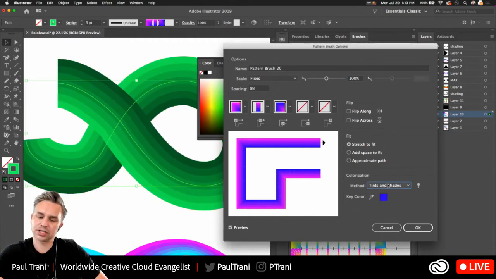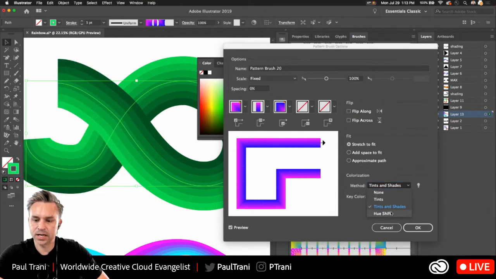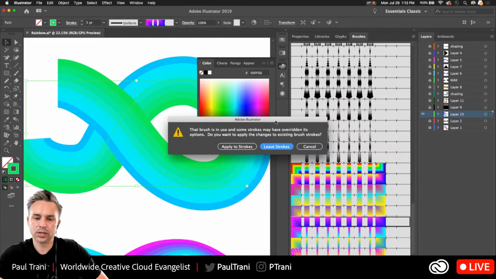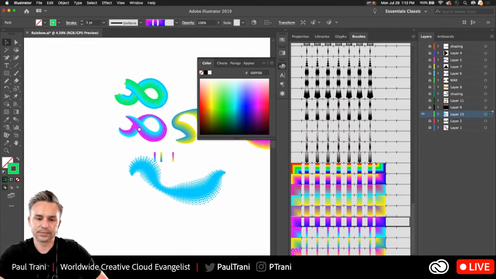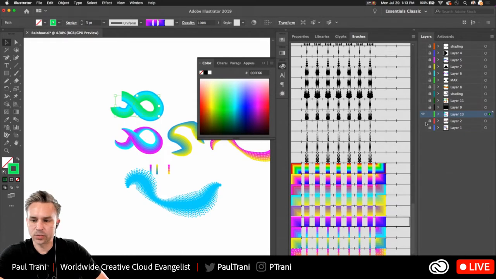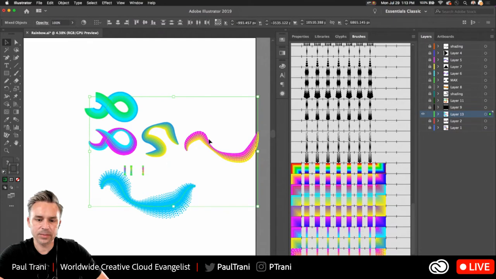We got tints and shades, right? So again, since this is green, it's going to give that tints and shades. Hue shift is pretty cool. That's what I'm going to go with. Apply to strokes. That's right. Right, and here's what I have so far for my illustration. Let's talk about Adobe Max, shall we?